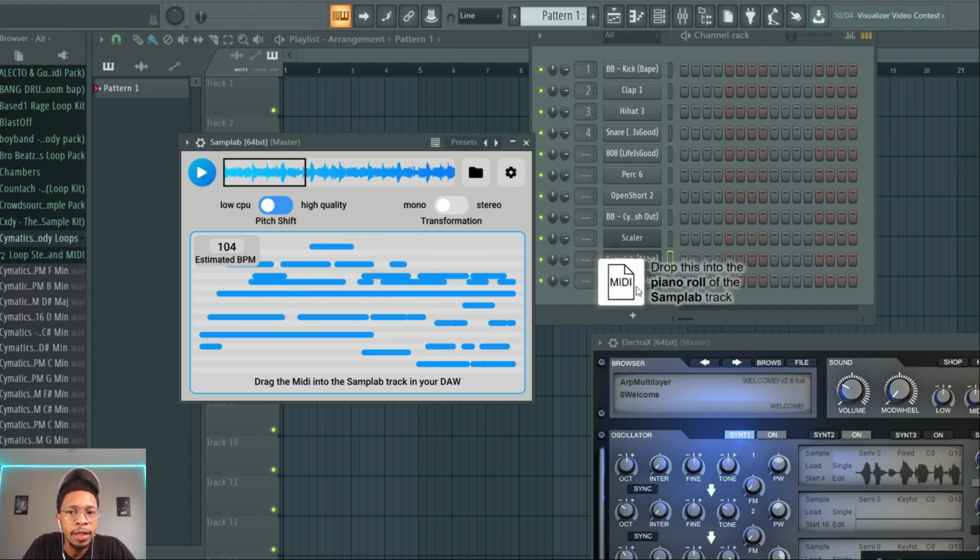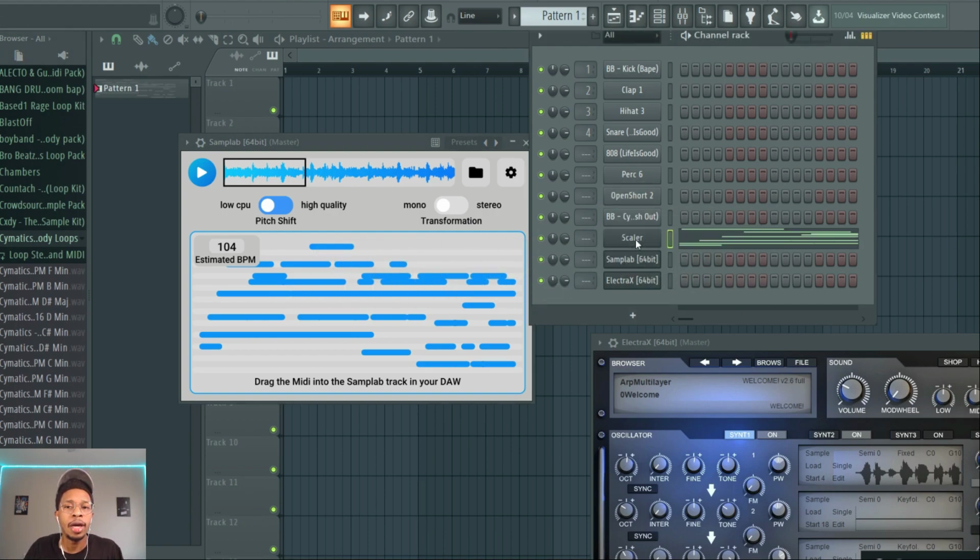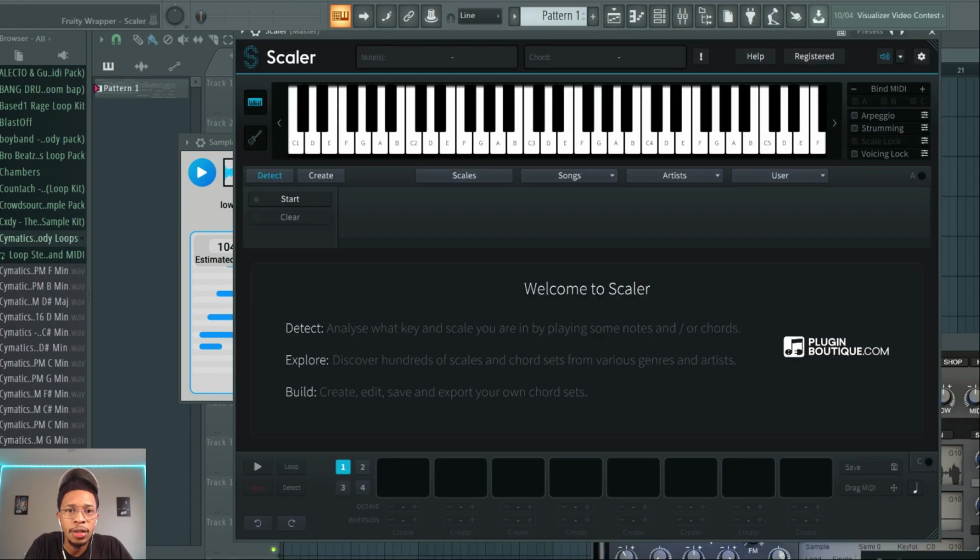And then I'm gonna take this and drag it over to Scalar. Now the reason why I would drag it over to Scalar first is because I want to make sure everything's lined up. Somatics has it at 138, D sharp minor. Okay, so when I put it in Scalar, I want it to already be reading to see if it's anywhere close to that. So we're gonna go to Scalar, start, and play.